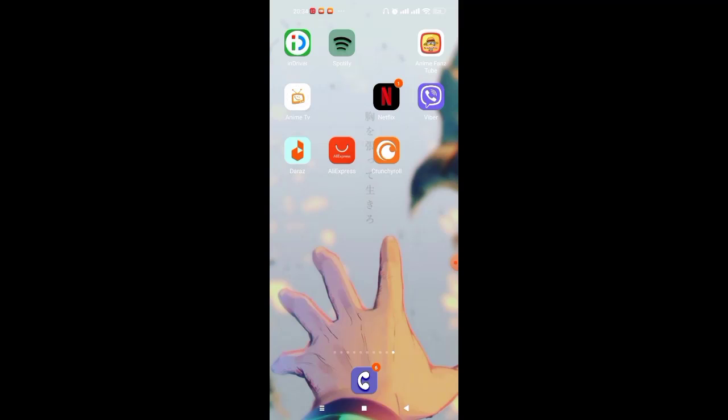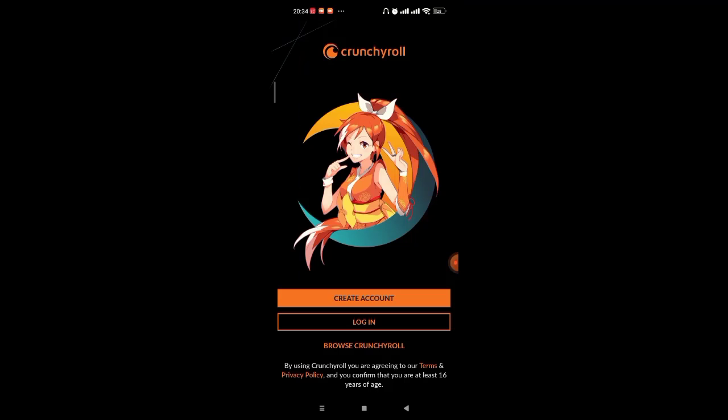First of all, make sure that you're connected to the internet and that you have the Crunchyroll app installed in your device. After you've made sure that you're connected to the internet, open up the Crunchyroll app. Once the home page of the Crunchyroll app opens up on your screen, click on the login button, which will be located just below the create account button.